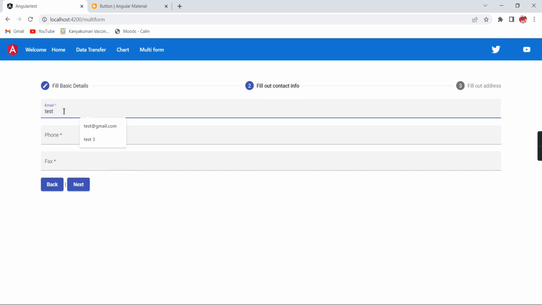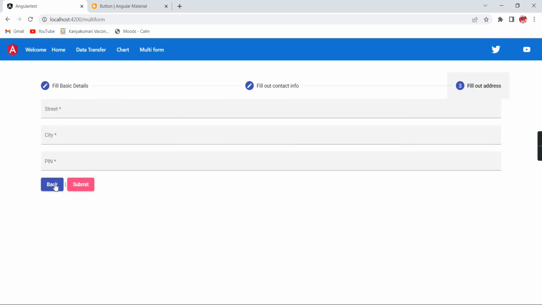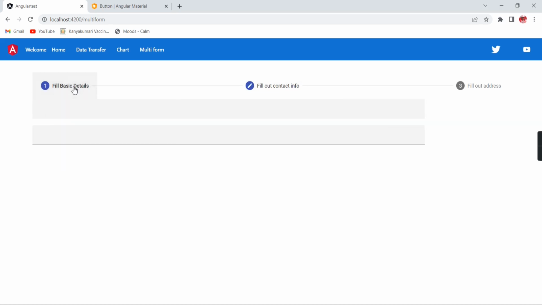So we can provide one email, test@gmail.com, and some mobile number, and some value for this fax. When I click this next, our back and submit buttons are coming. If I click this back, it is working. It will come to the back side. If required, we can do some changes. And in the first page also, we can directly move. So see, now this edit symbol is loaded and the data was there.